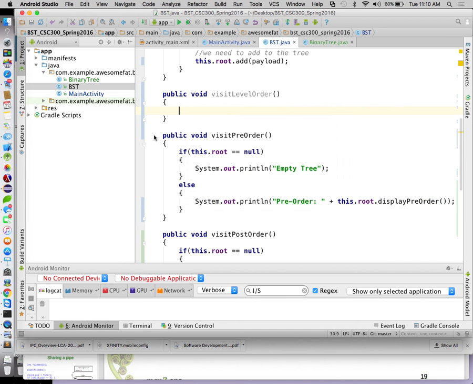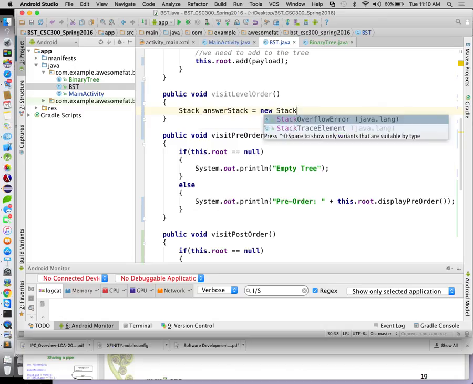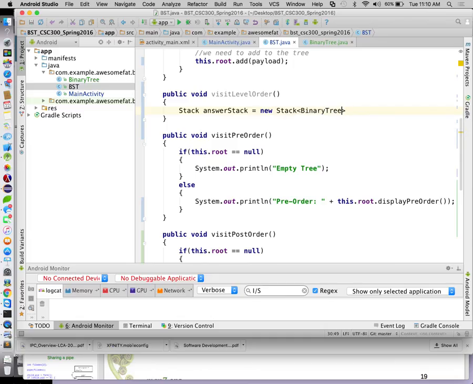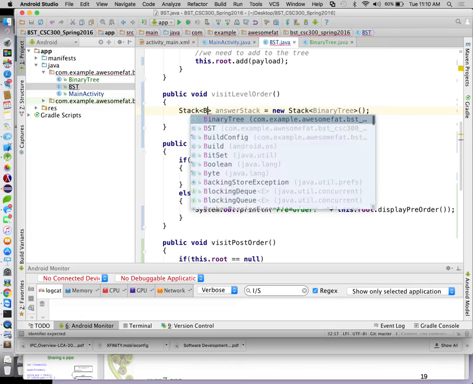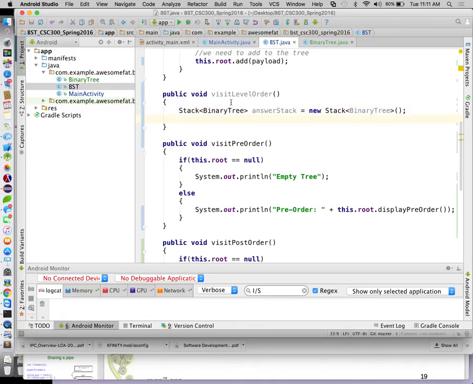All right. So we're going to create stack answer stack is equal to a new stack capable of holding our binary trees. All right, this is what? Option enter. There we go. So that's our answer stack, and this is going to be a stack of binary tree. I think the other syntax would have worked, but this is the cleaner way of doing it. So I want to create a stack of binary trees. That's the type of variable I'm building. It's going to be called answer stack, and it's going to be equal to a new stack of binary trees. This is that thing called generics.